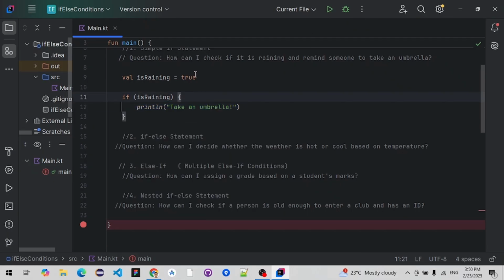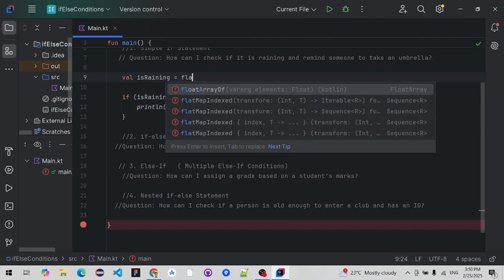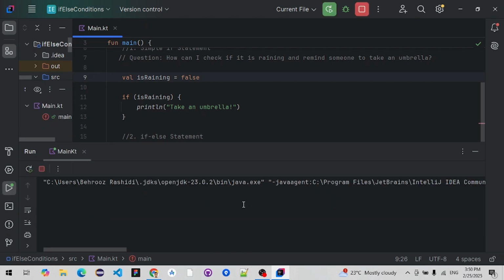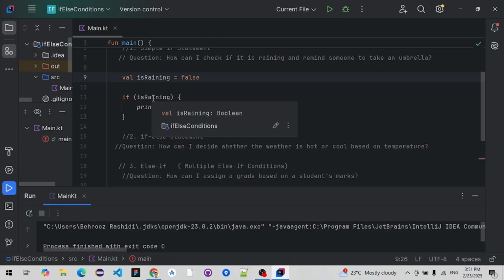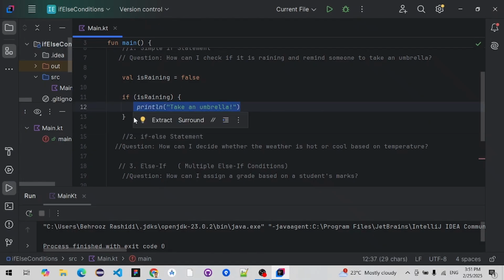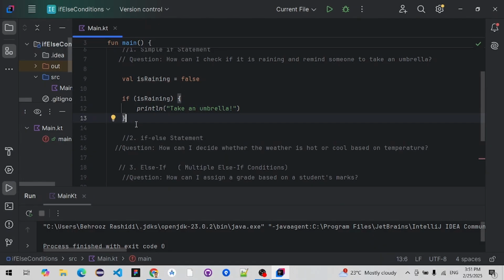And now let's change the value to false and see what will happen. As you can see, you cannot see anything in the output. Why? Because the condition is false. It will jump from here and come to this line. This block of code will not get executed because this condition is false. This was about the first question.